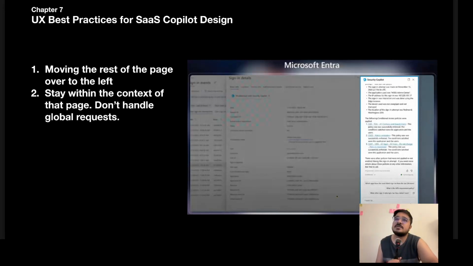Then the second point is to stay within the context of that page. Don't handle global requests. This Copilot is contextual to what you are seeing on the page. It's not like a general ChatGPT-style AI where you can ask anything after opening it. It will always focus on the relevance of what you are seeing on that particular page. So that's one thing we can understand when we are using a smaller side panel window for AI.